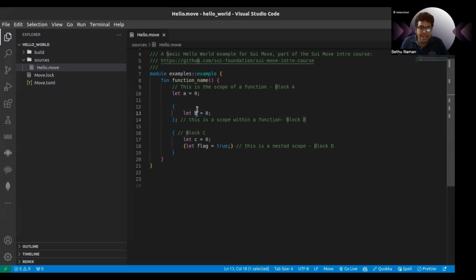Can I actually access the value of b outside that block? Let's say, can I say here a equal to b? Can I say that?